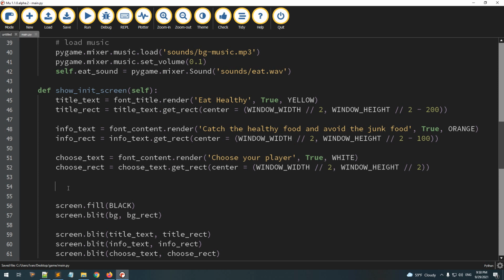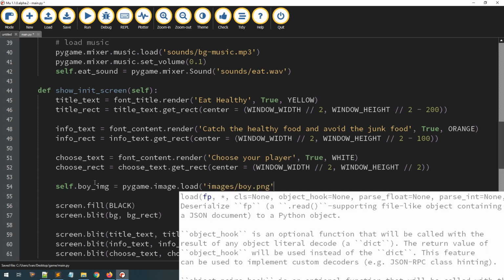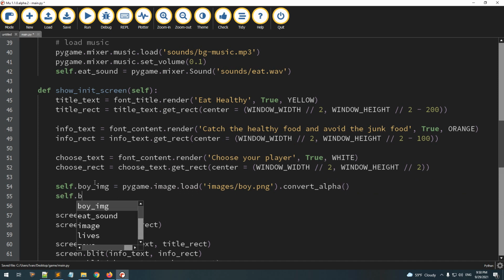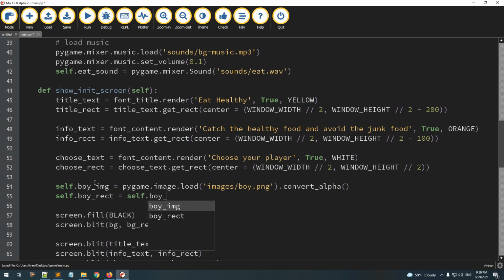Now the images for the boy and the girl, we'll be using them a little bit later, so I will make them class variables. Now, in order to place the boy image and the girl image, I want them to be side by side, but I want it to be kind of centered on the horizontal axis.